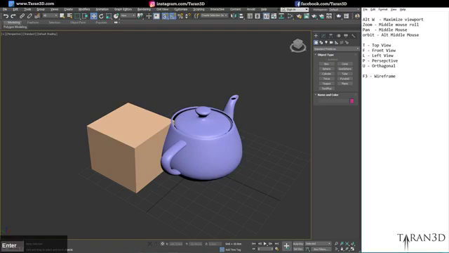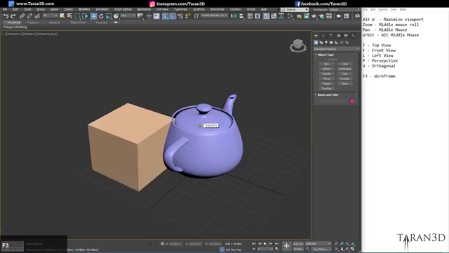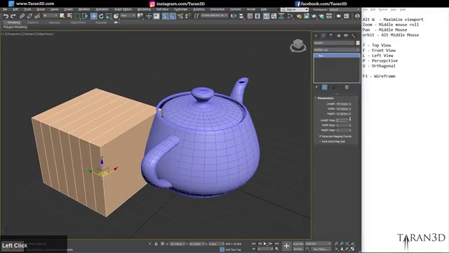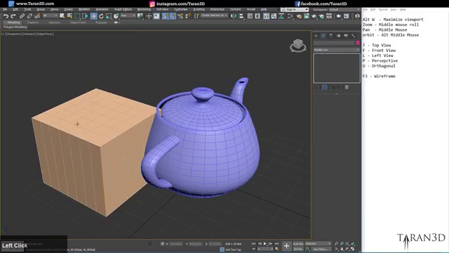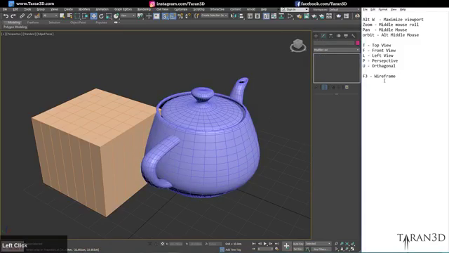Okay. Next one is, sometimes I don't want to just see through, I want to see the structure on top of my model, and that is the F4 key. As you saw there, now I'm actually seeing the structure of these objects, so I can see the lines and the points and the edges, and that is the F4 key. So this is called edged faces.